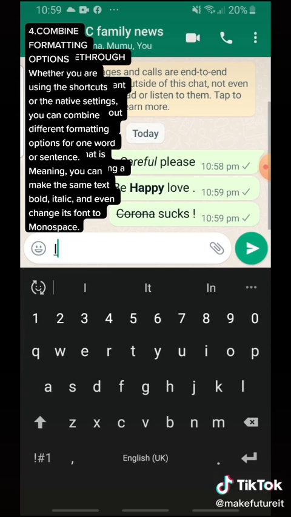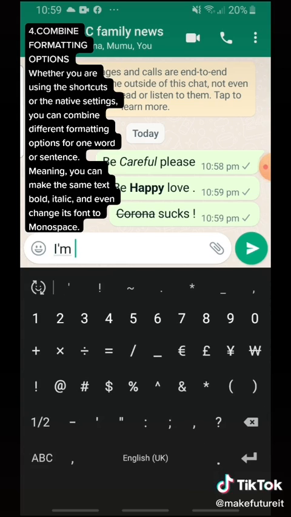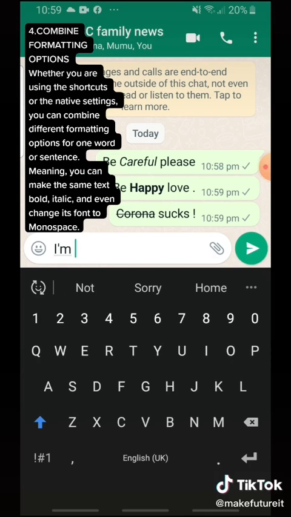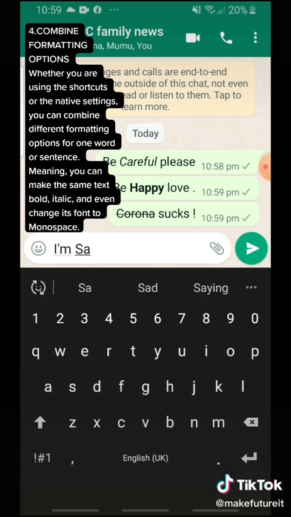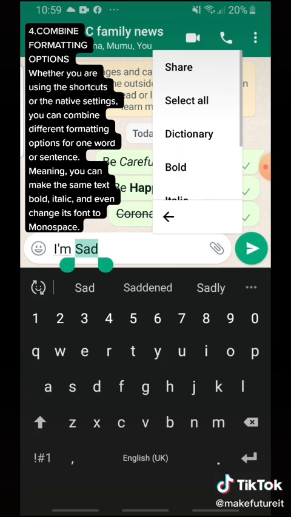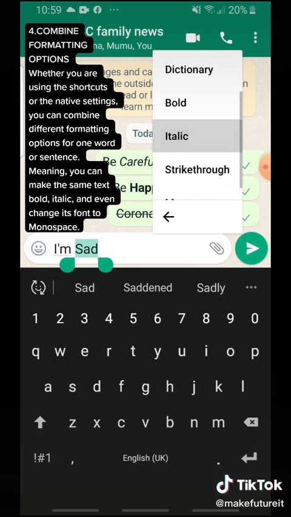4. Combine formatting options. Whether you are using the shortcuts or the native settings, you can combine different formatting options for one word or sentence. Meaning, you can make the same text bold italic and even change its font to monospace.